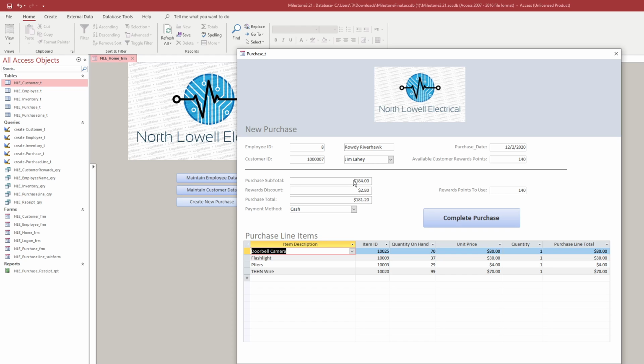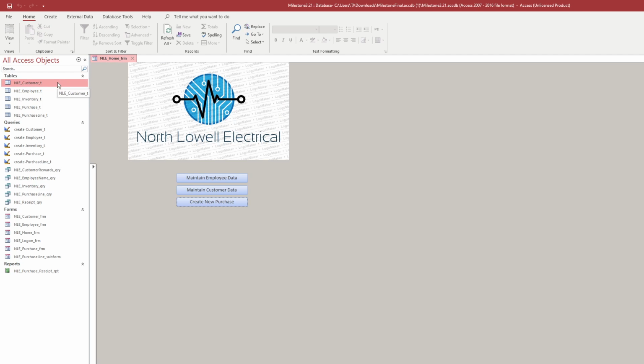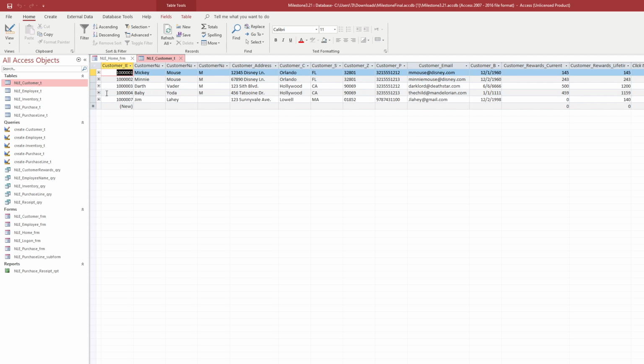And if you look, you can see that is being subtracted from the total. And we go complete purchase, and it's essentially the same thing. We can see what was bought, the rewards discount, the purchase total, the date, all that valuable information that we want. So now we're just going to open the customer table one more time.